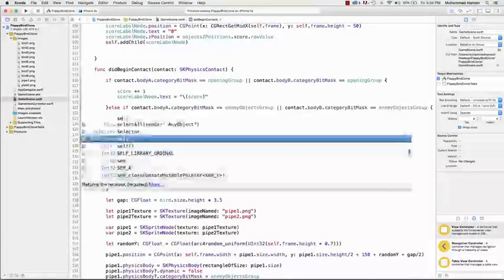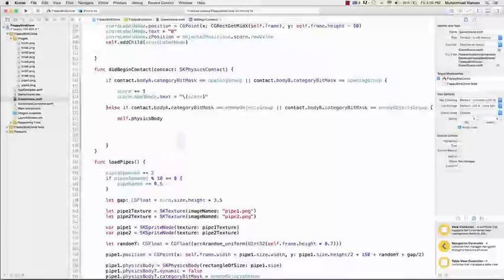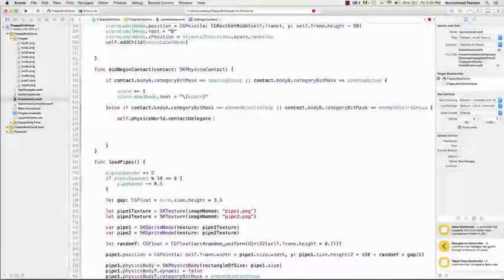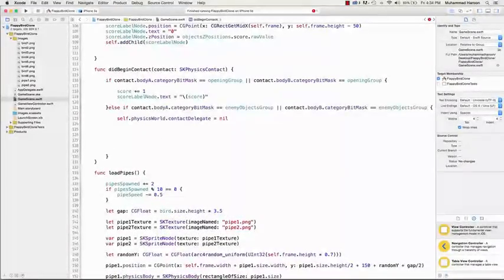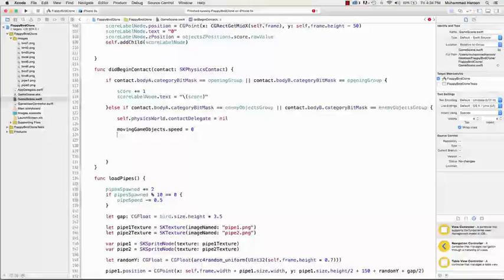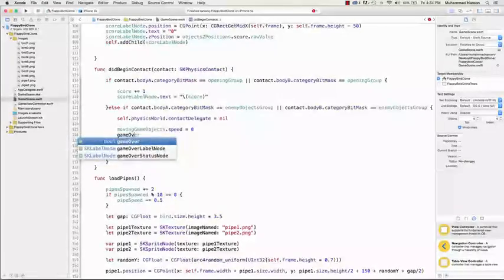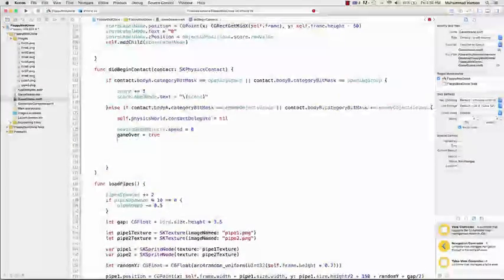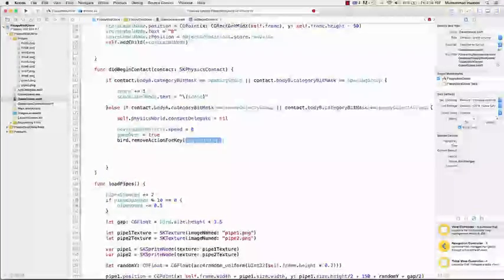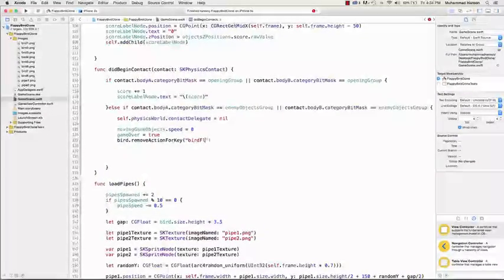So for that, we'll say first that self.physicsWorld.contactDelegate is equal to nil, and then we'll say that movingGameObjects.speed, we will make it 0. gameOver, we will set it to true, and we'll say that bird.removeAction(forKey:), and that's going to be birdFly.